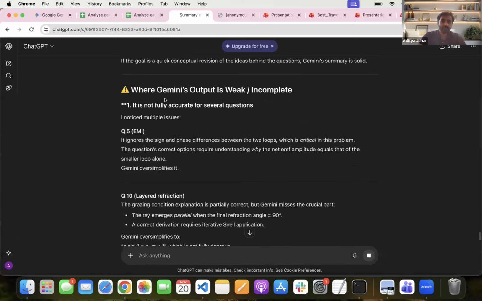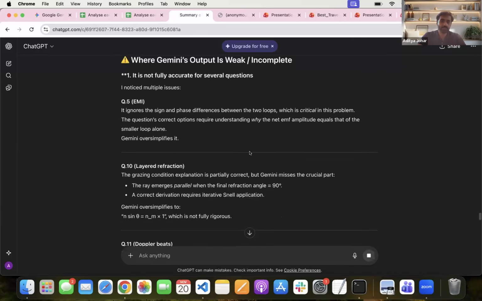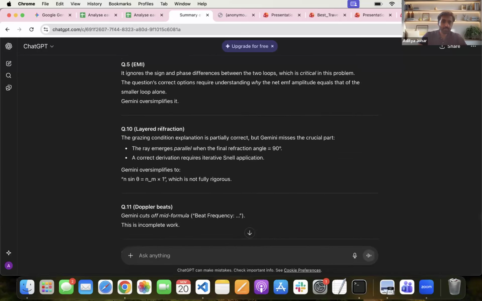But here we go. It's not fully accurate for several questions. So it says, question 5, it ignores the sign and phase differences between two loops, which is critical in this problem. The question's correct options require understanding why the net EMF amplitude equates that of the smaller loop. Gemini oversimplifies it. Layered refraction, grazing condition explanation, partially correct, but Gemini misses the crucial part.